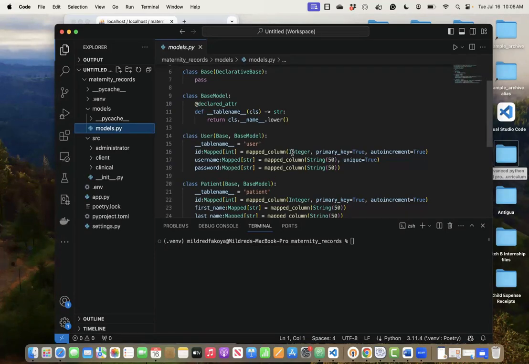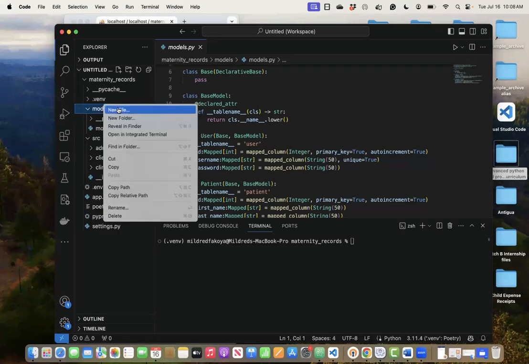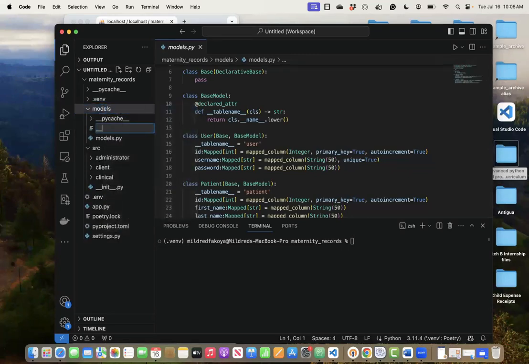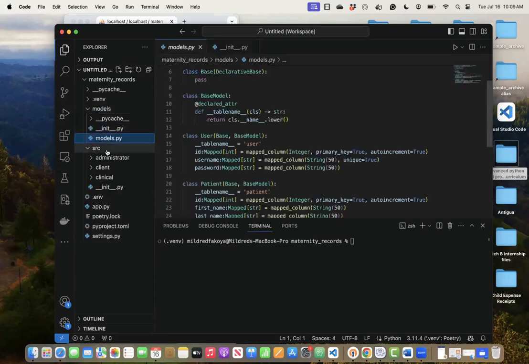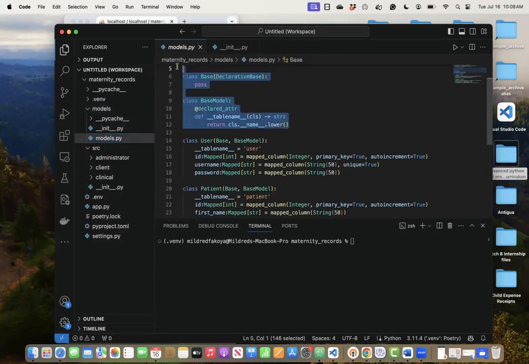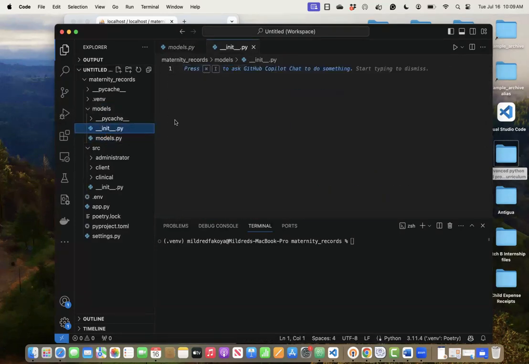So the first thing I want to do is to create an initialization file here, and I'll put new file, and this file will be init. Here I want to have code that is common, and that I want to run every time we import modules or files from this models folder. So I want to treat this as a package. This is the code I want to run that is common to everything. I'm going to copy this and paste it here.